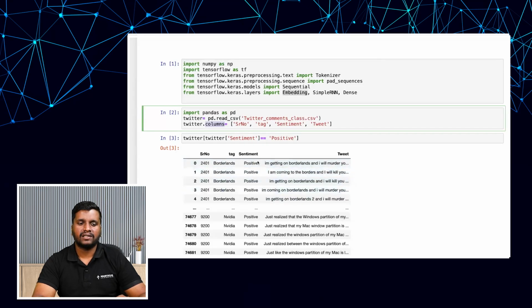Someone has tagged his sentiment as positive about the game because of the content of whatever tweet he has made. This means that while he's playing that game, he's totally engaged in it, which shows that he likes the game, and that is why he has given such comments. So the comments can be anything.